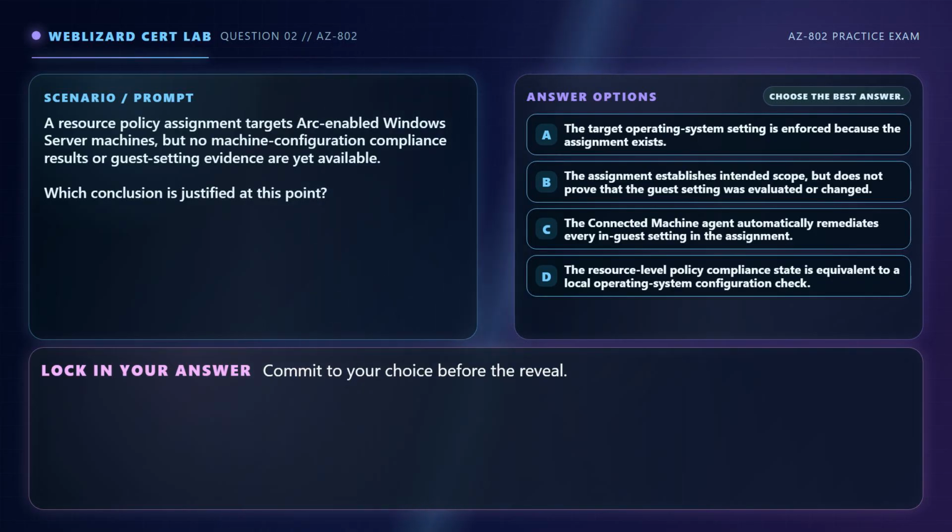Option A. The target operating system setting is enforced because the assignment exists. Option B. The assignment establishes intended scope, but does not prove that the guest setting was evaluated or changed. Option C. The Connected Machine Agent automatically remediates every in-guest setting in the assignment. Option D. The resource-level policy compliance state is equivalent to a local operating system configuration check.